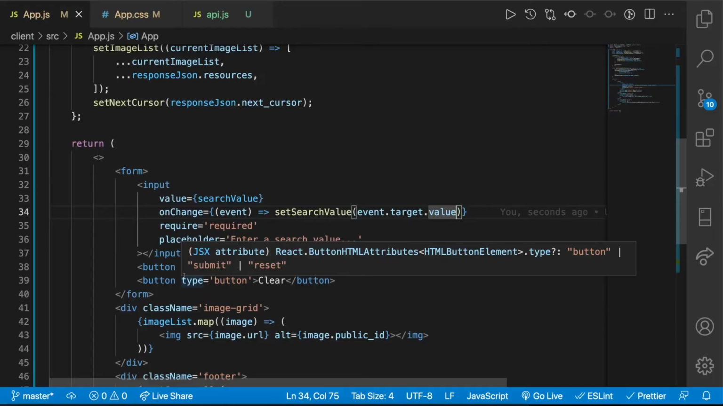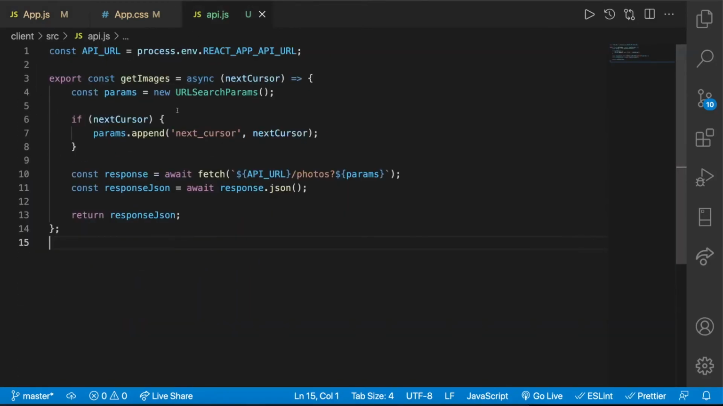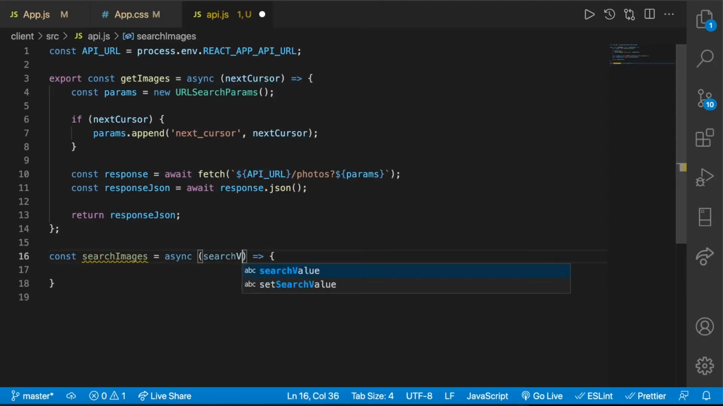Next, we want to add a new function that calls our node search endpoint and passes the search value as a query parameter. To do this, we will jump into api.js and create a new function. So we'll say const searchImages is going to be equal to an async arrow function, and it's going to accept the search value as a parameter.